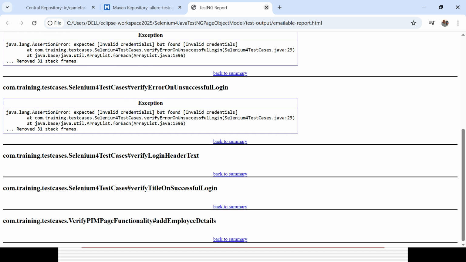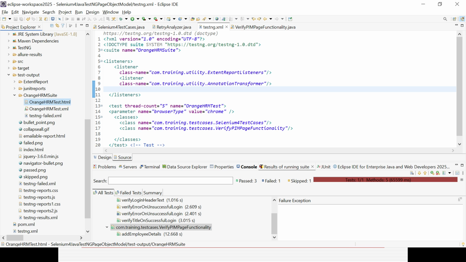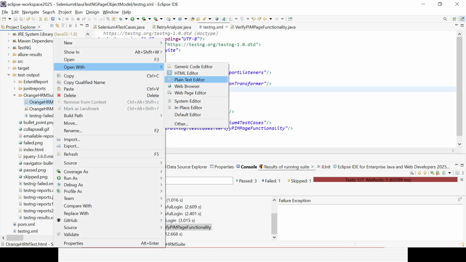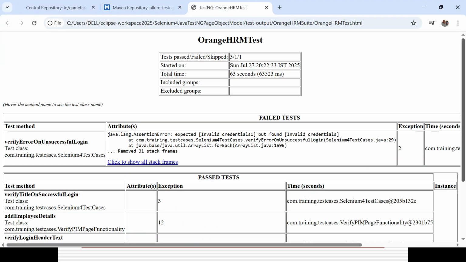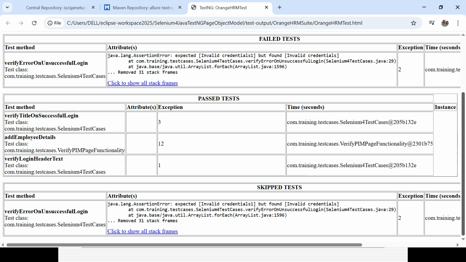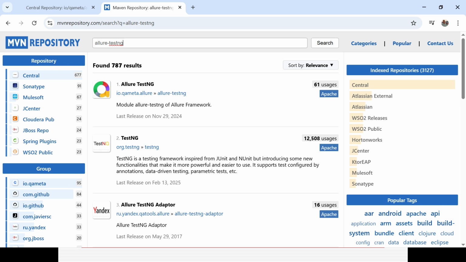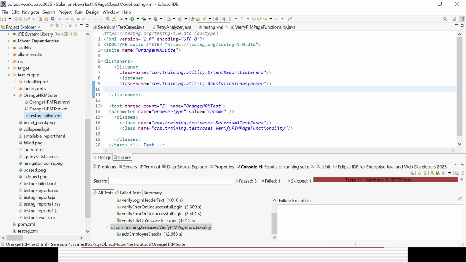Now you can go to that Orange HRM suite, where you can see the Orange HRM test HTML file, and you can open it. You could see that report properly also. See it, right: pass, 1 fail, 1 skip which is retried, and what is the reason for retry and the failure as well.